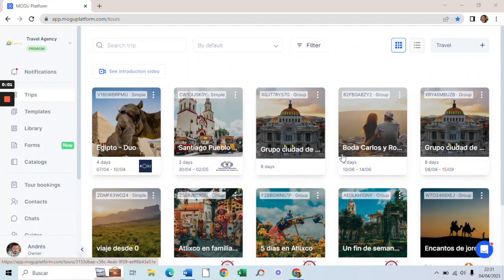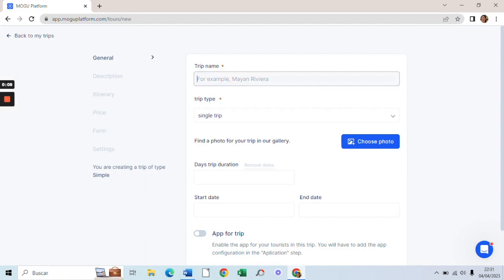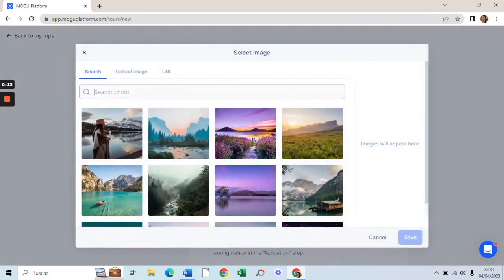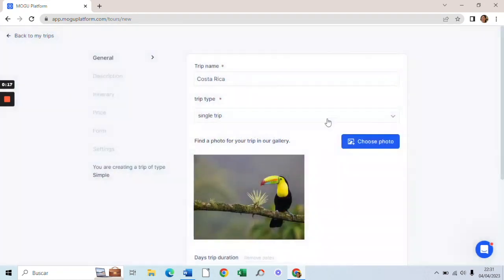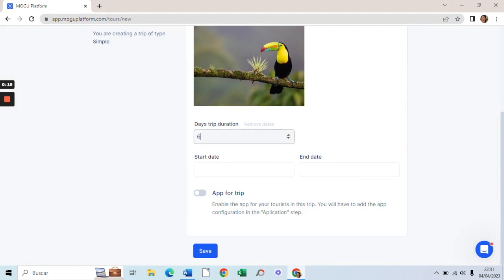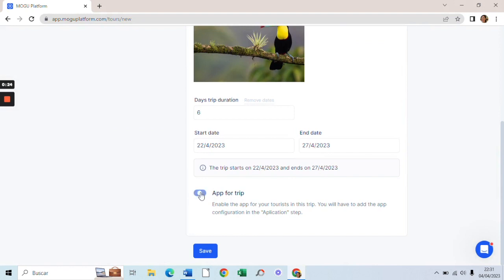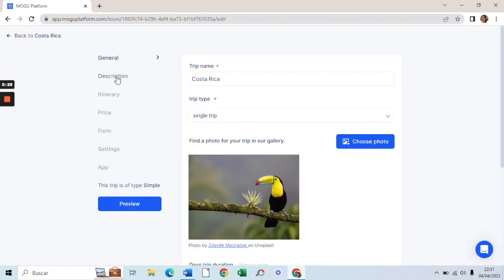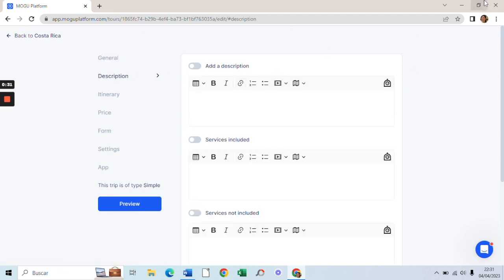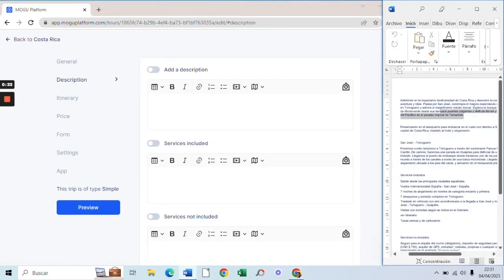Now that we have seen how our customers can see their proposals, let's see how to create a new trip from scratch. We start by adding general information that every trip needs. We add some pictures. We say the duration of the trip and the departure date. And we say that we would like it to be available for the customers in the app. We go on with the description. Here it's always very helpful. I have prepared my little information here.